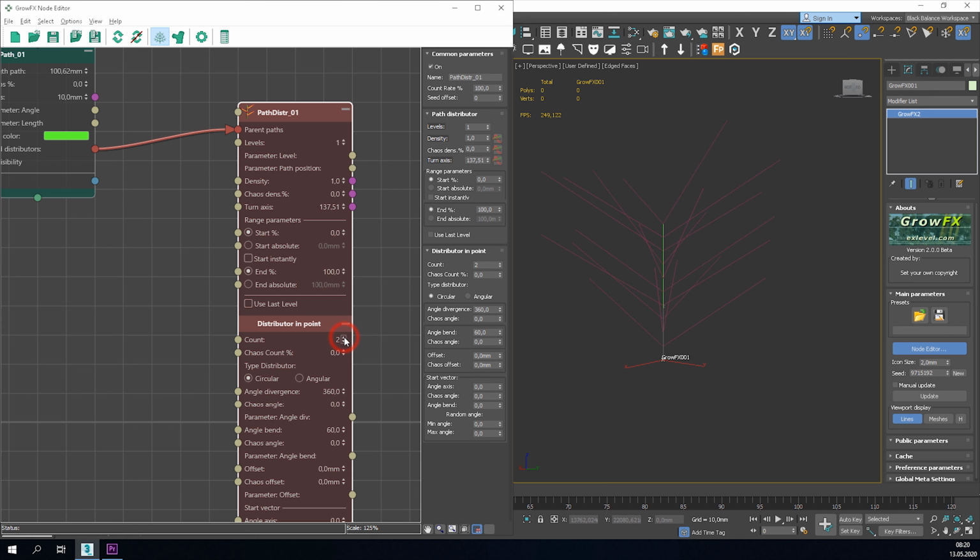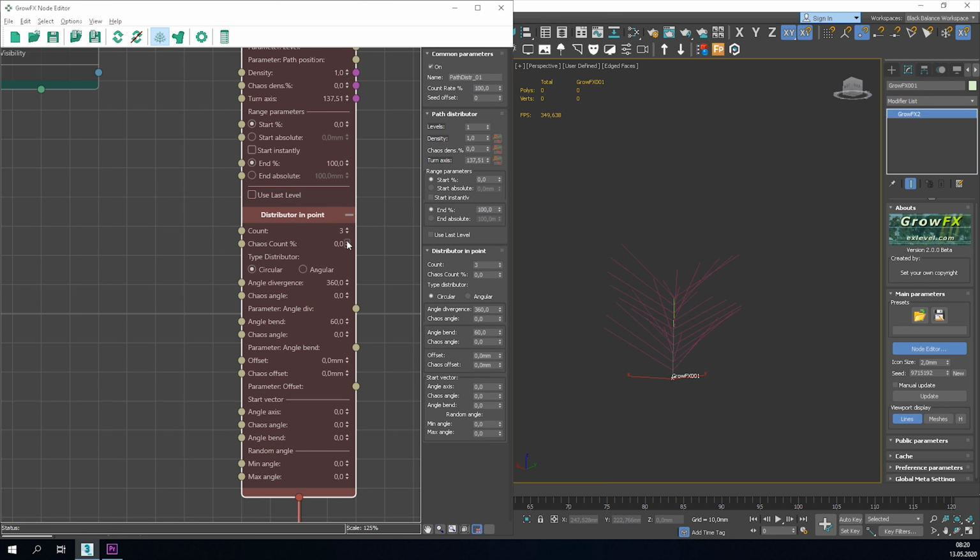Here we can change the number of paths which are growing from the same point. As with almost any option, here we can add some variations. We can choose between circular and angular distribution types. In this case, we have to use circular. I'll show you how the other options affect the model. Let's have a look.